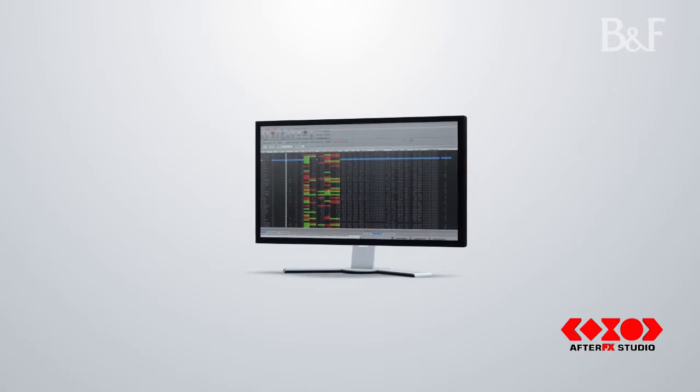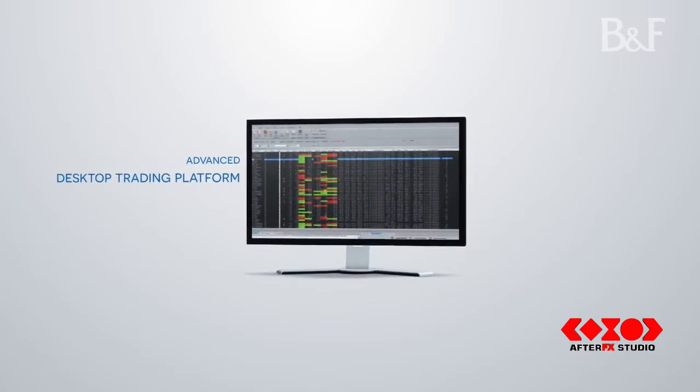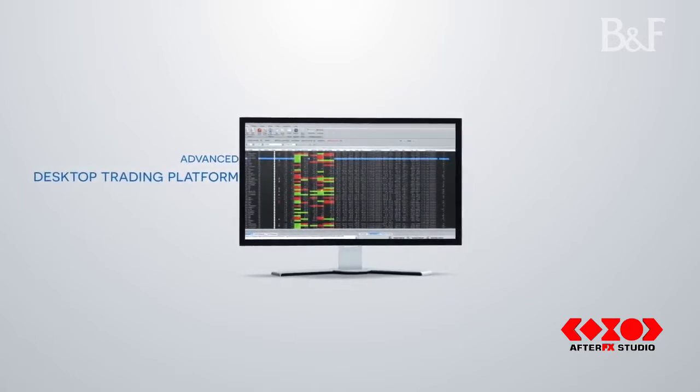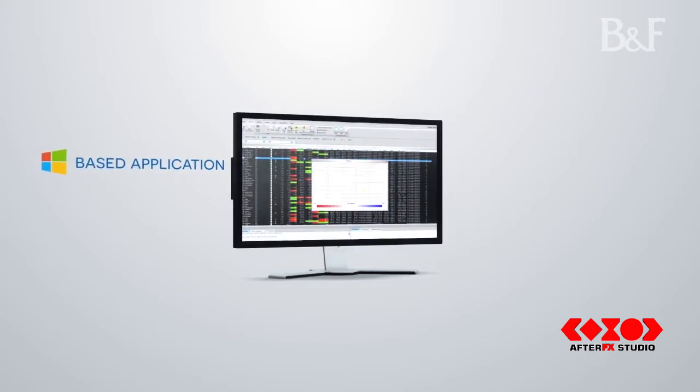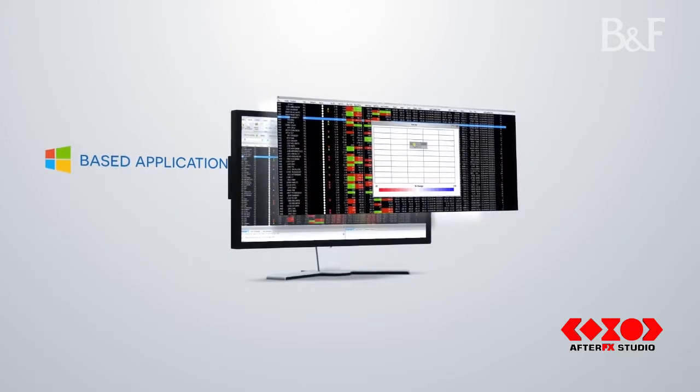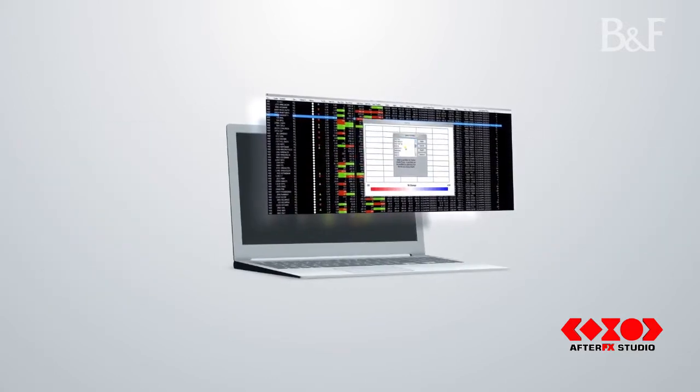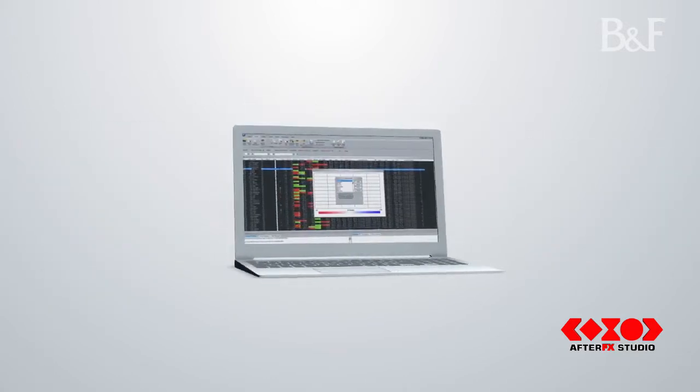Introducing Angel Speed Pro, an advanced desktop trading platform from Angel Broking. Speed Pro is a Windows-based application that'll give you the power to manage your trades in your own hands. It has everything you would expect from a smart trading platform.